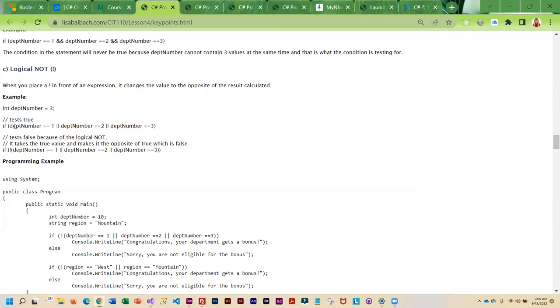So if we have something like this, and we've got the department number set to 3, this is going to test true. However, if we take that same conditional check, we put it in parentheses and we stick the not in front of it, it takes that true value and it makes it false.